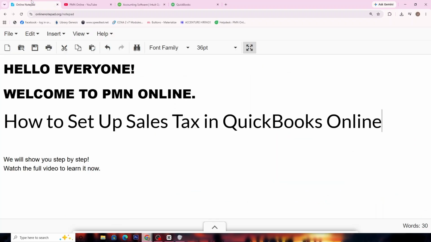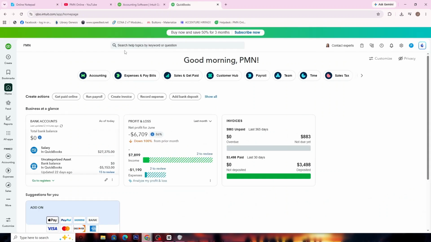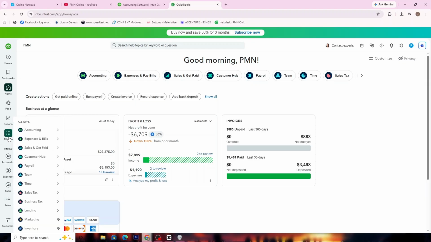Let's dive in by navigating to the Taxes area within QuickBooks Online. You'll find this under the Taxes option on the left-hand side navigation panel. This section serves as your central hub for managing everything related to sales tax. Entering this area ensures that you're in the right place to configure and review your tax settings effectively.